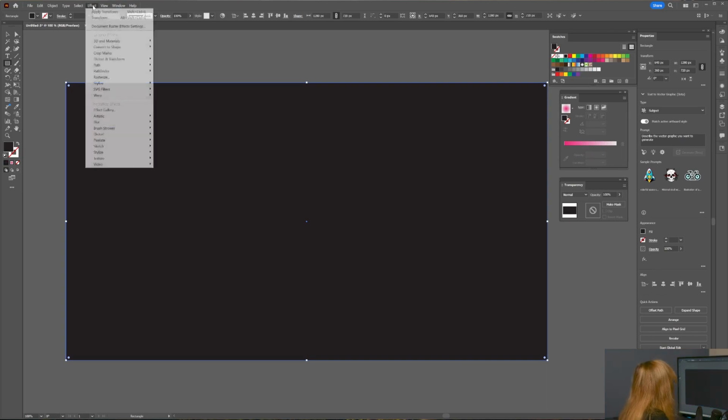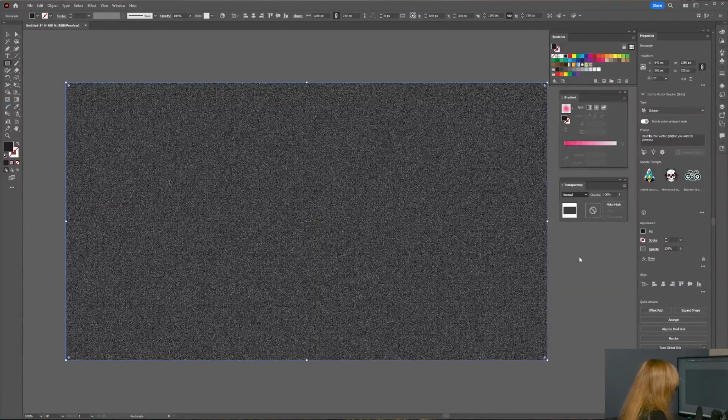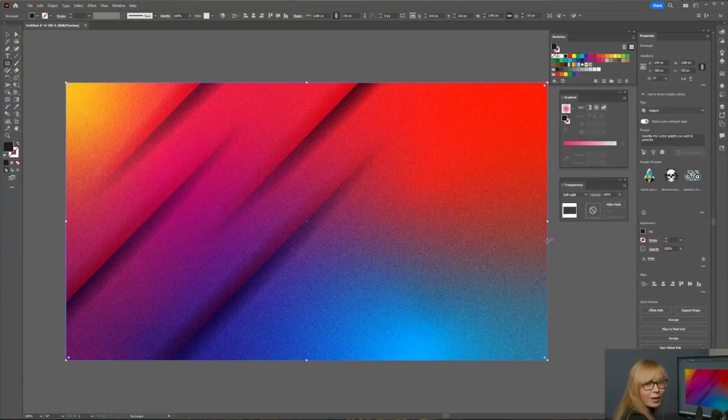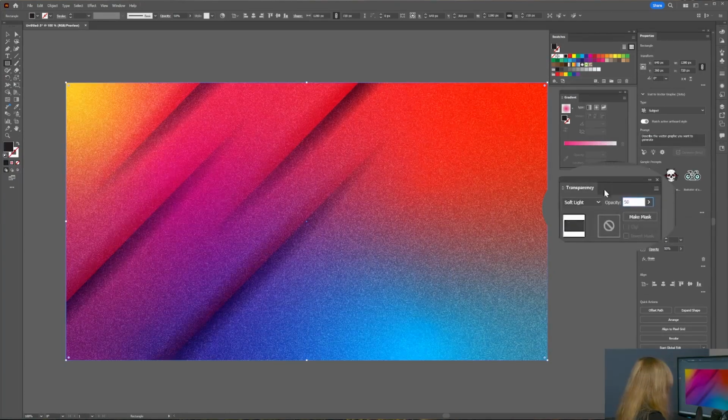Go to the Effects menu, choose Texture, choose Grain, change the grain type to Stippled, put the intensity to 20 and contrast to 40, press OK. Now change the blending mode to Soft Light, but again feel free to play with the blending modes here and play with the opacity.